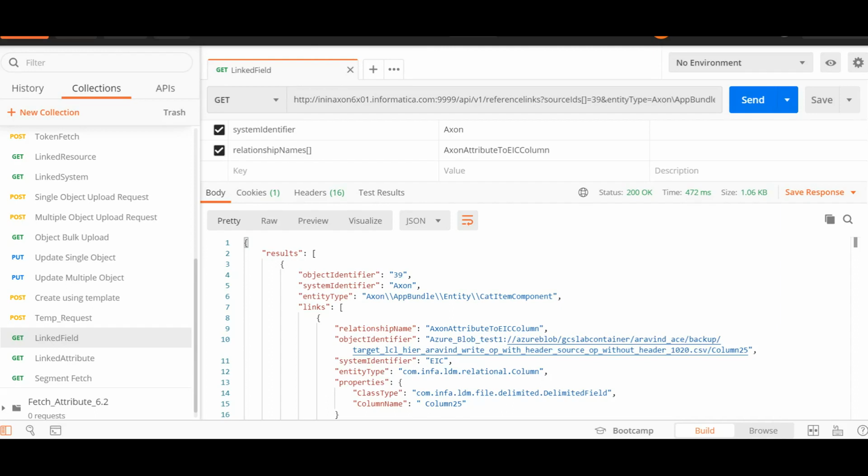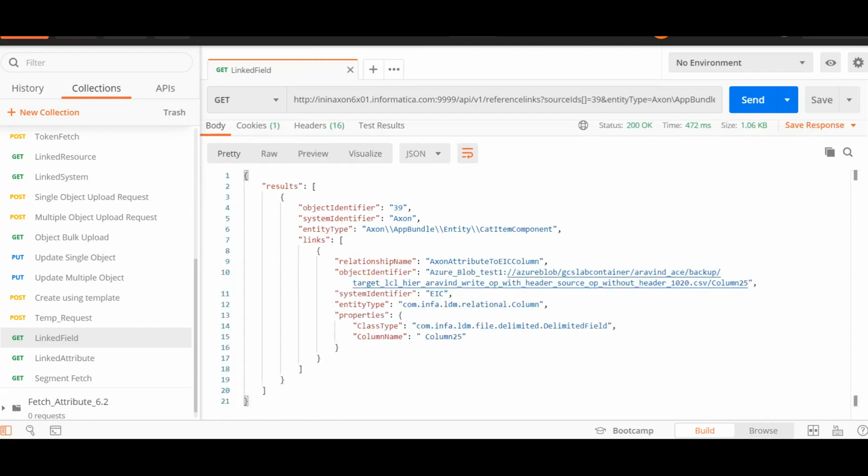We have received the response as shown here. The links block holds the information regarding the linked physical field. As we saw earlier in the Axon instance, the attribute with ID 39 is linked to the field with name column25. Now let us proceed further and see how our request is framed when the target information is specified.